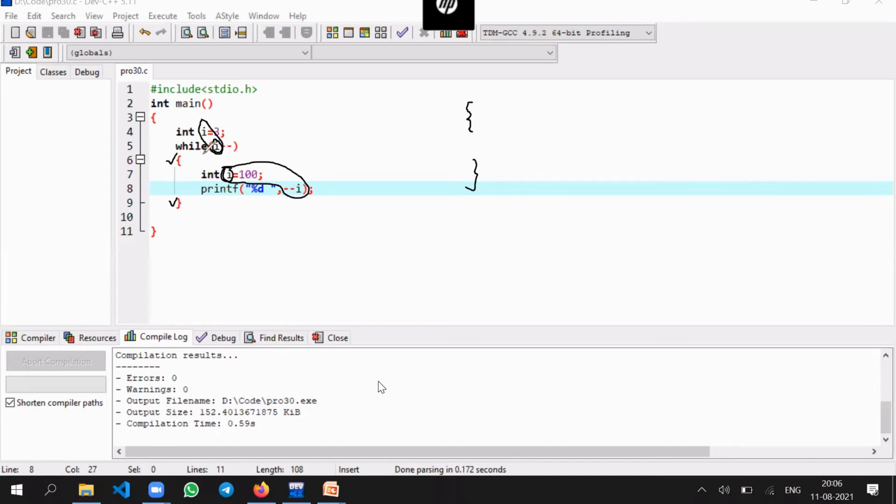Now, when the program executes the first time, it will be while 3. You know, any non-zero number is true. Remember, any non-zero number is true. When it is 0, it is false. Now, when it is true, the new block or new scope starts here. A new i is created here with value 100. Now, when I print %d with --i, this is pre-decrement, so 99 will be printed first.